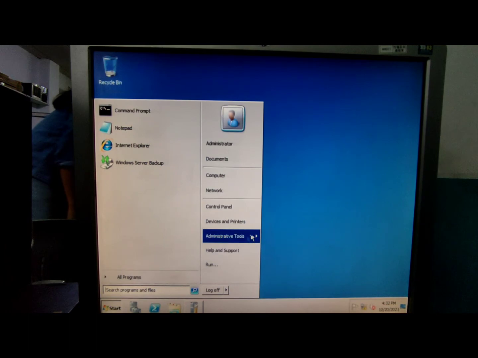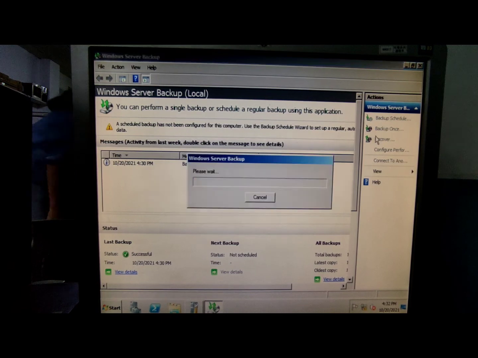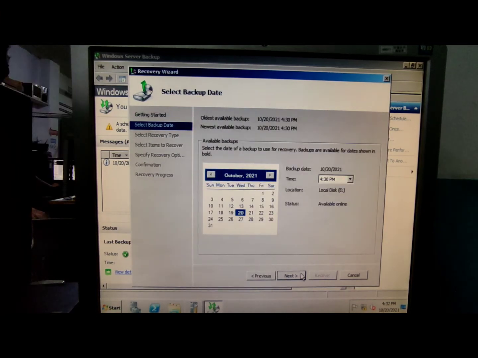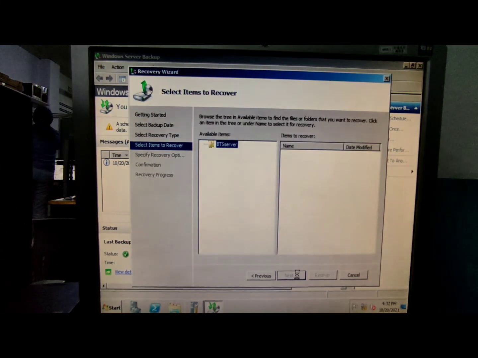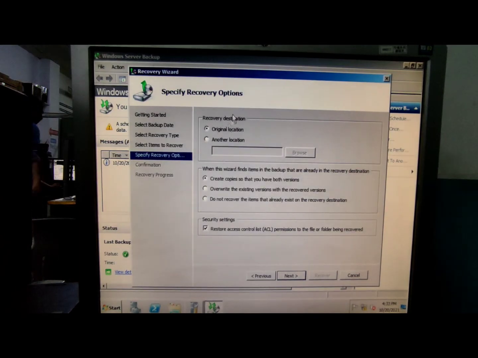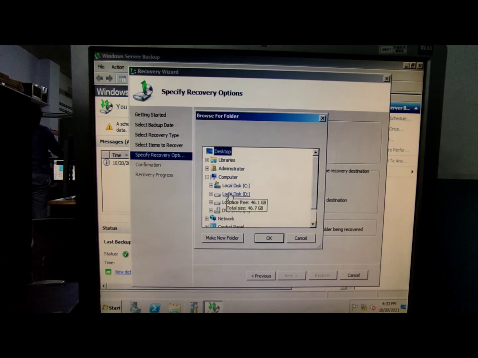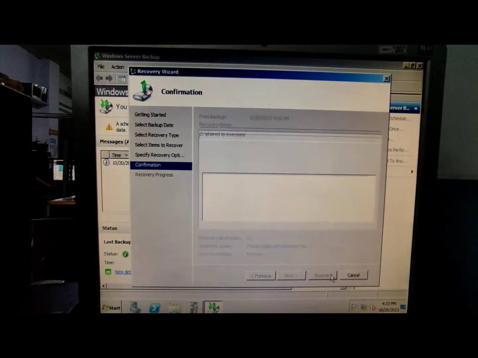Okay, we will go to Start, Administrative Tools, Windows Server Backup, Recover, this server. There are no other times, so we'll just click Next. Files and Folders, server, local disk D, shared to everyone. Next. Here, we will pick another location and then we will browse. We'll put it in the drive D. Okay. And then we will click next and then we will recover.